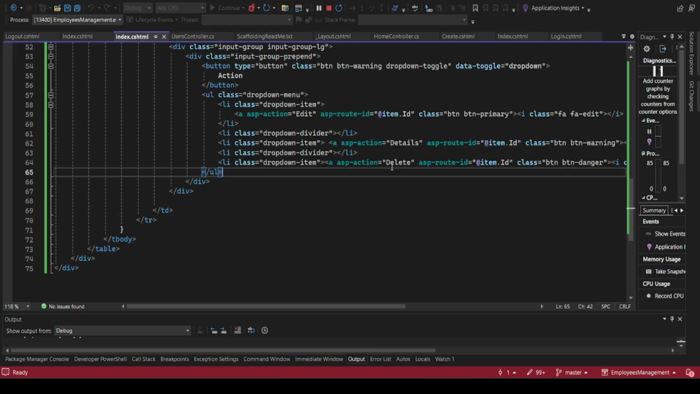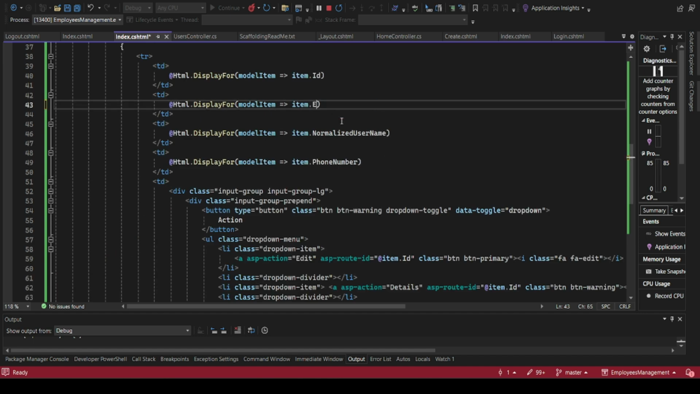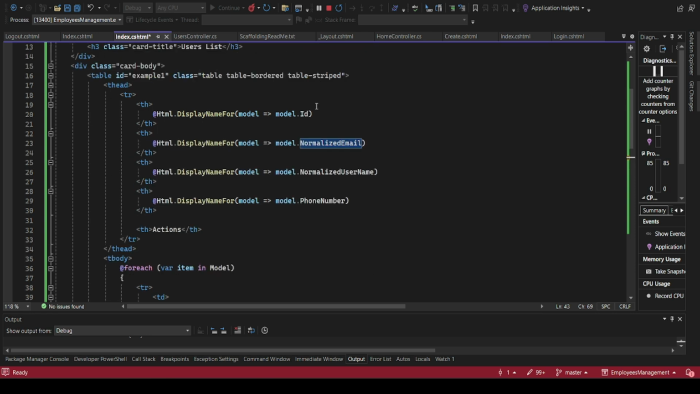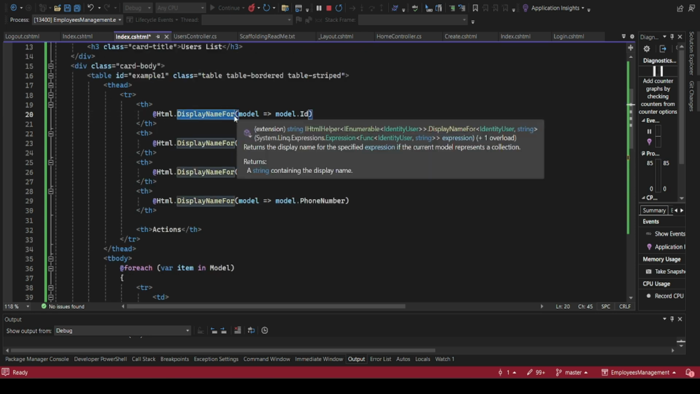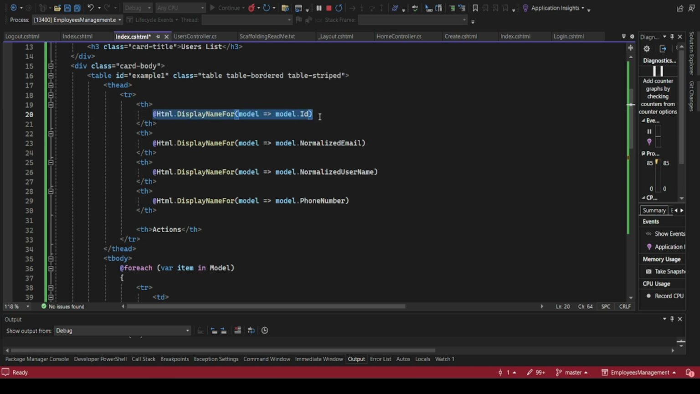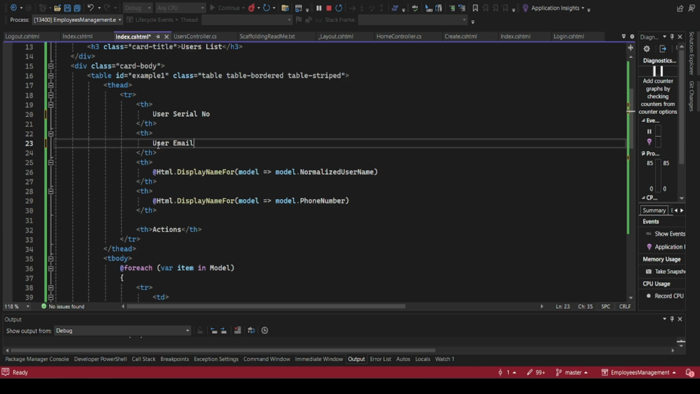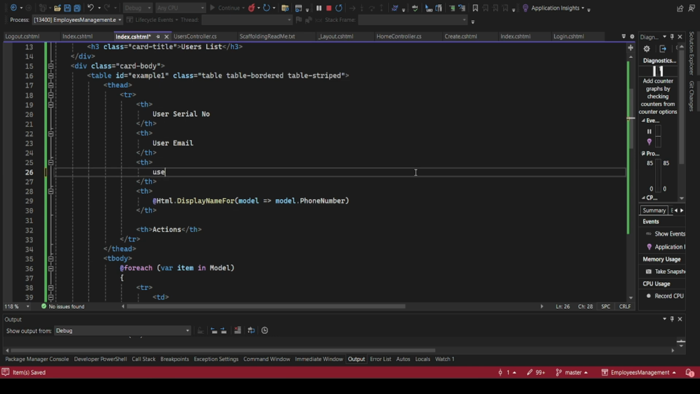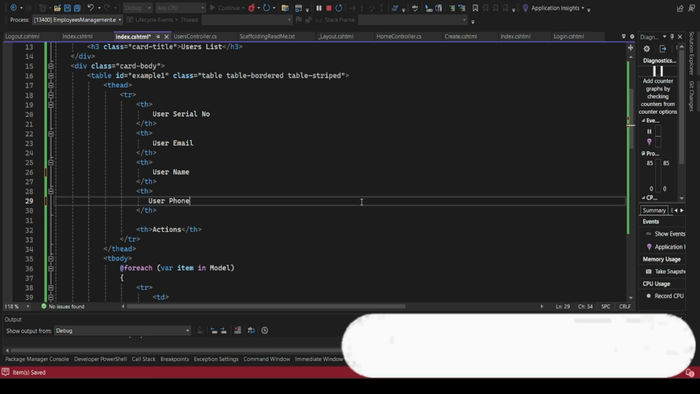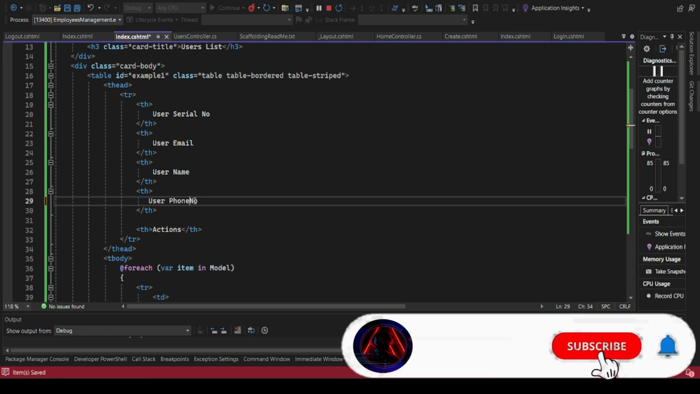So we can actually change the normalized username to be email. So we can say this is email, and we can change this to be user serial number. Then you can change this to be user email. You can just do that, user email. Then you can do username. Then you can do user phone number. So this should be user phone number.